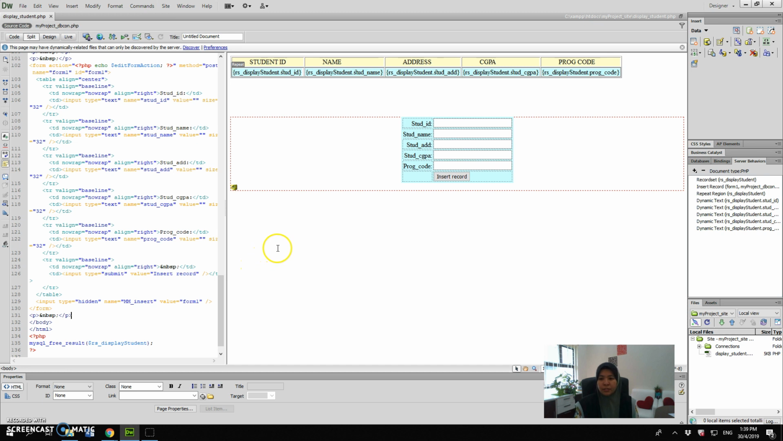I would like to share how we are going to update your record using Dreamweaver. Alright, so this is the previous file that I have created before. That is table student. We displayed all the records in table student, and the file name is display_student.php.